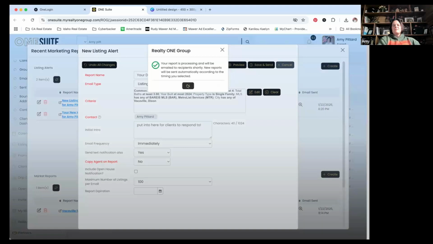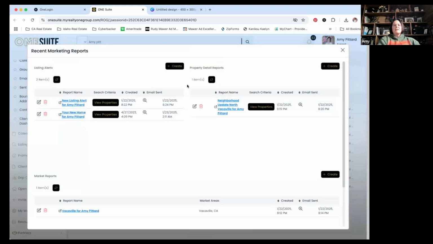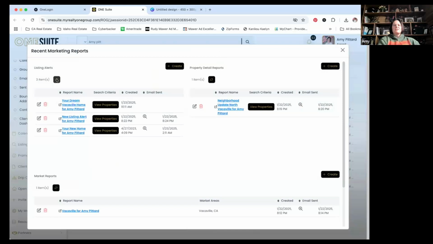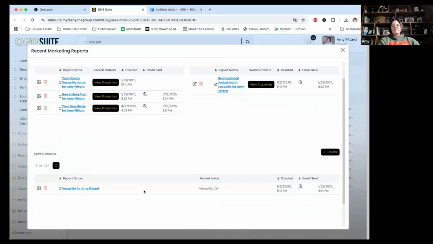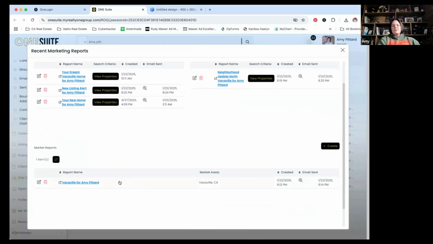Okay, so now it's getting ready to send that report to me, and once I hit refresh, it shows up here under the listing alerts. The other option is a property detail report, and we have market reports. These are different. The market reports are general. So that would be like everything for Vacaville or based on a zip code. That would be a market report.